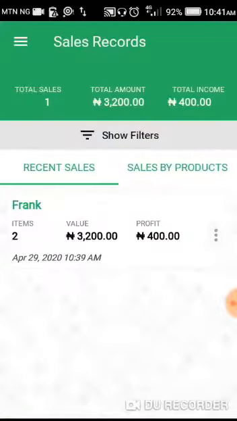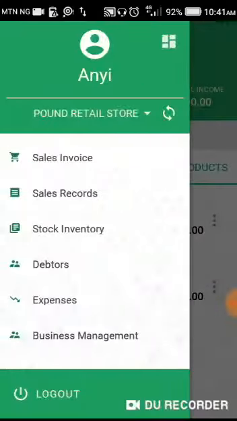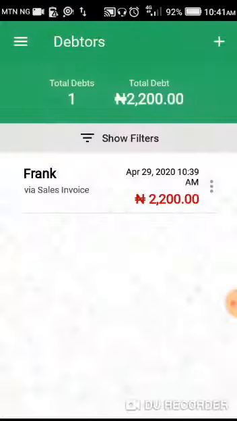You can see what Frank bought, the recent sale, and the sales by product, which shows you a comprehensive list of products sold for that period of time, for that day, whatever it is. Now remember, Frank paid only 1,000, so I go to debtors, right? And what I see here is that Frank is still owing 2,200.